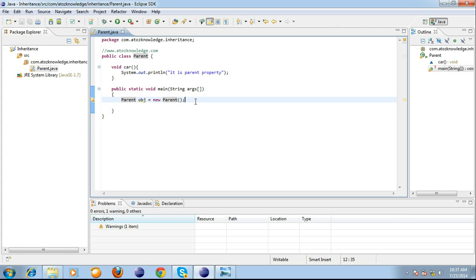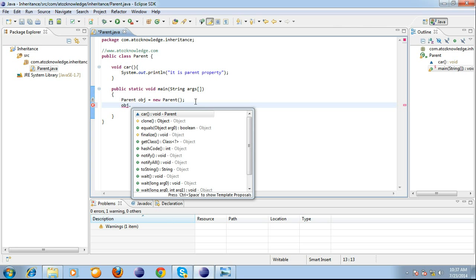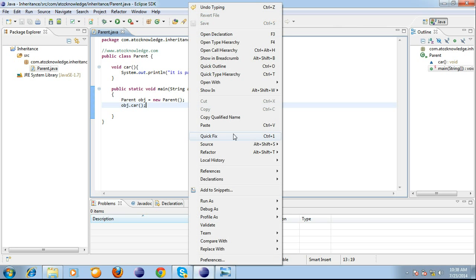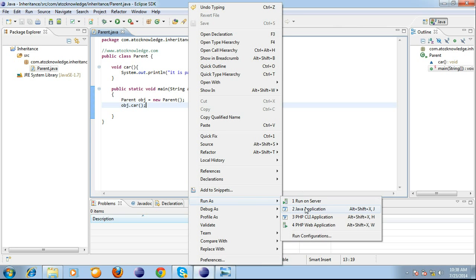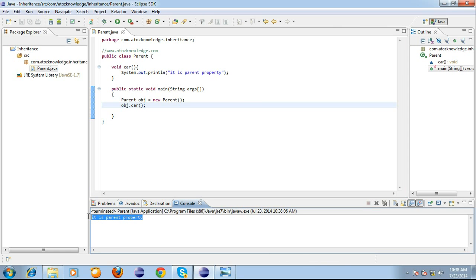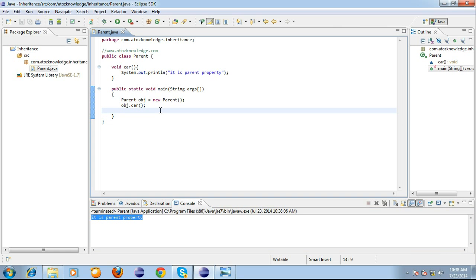Okay, I have created an object successfully. Obj, if you put dot, I can invoke my method core. Now if I execute this code, right click, run as Java application, you can see in the console it's a parent property. Okay, fine. Now I have to create a child class for this parent.